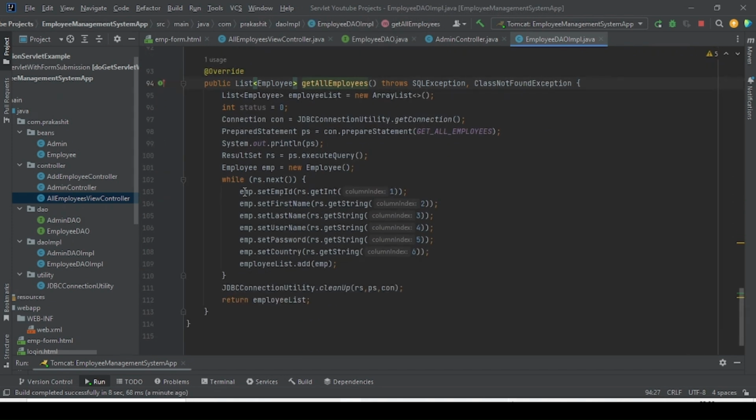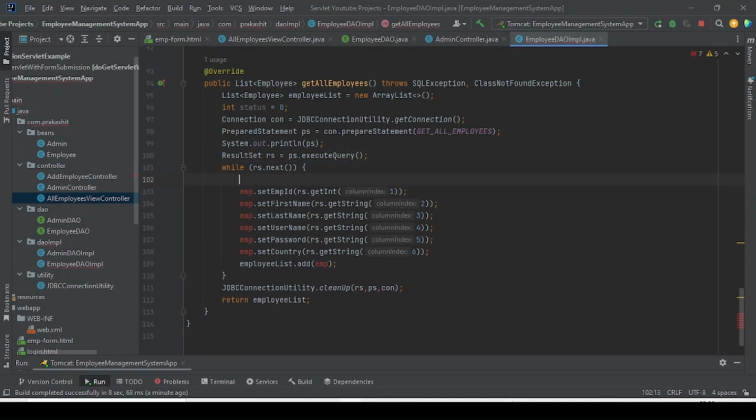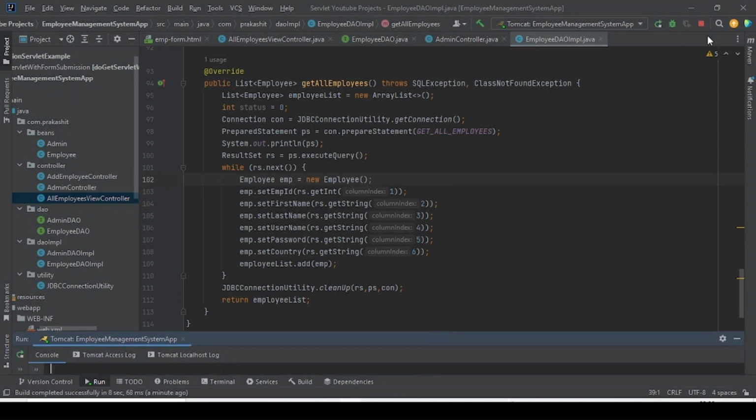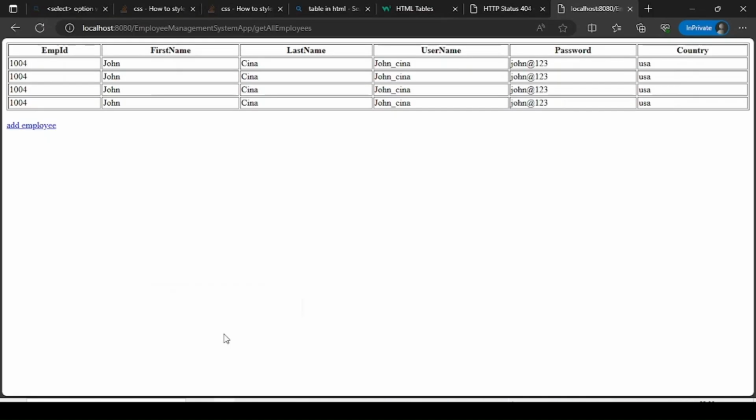So for that, we need to go into all the employees implementation, what we are adding into the employee, and then we are setting. Once we add that, the same employee object is empty here, right? So it should not be outside, it should be inside this one. Let's start the server again and we'll see whether it is printing correctly or not. I hope this time it should print the correct result.